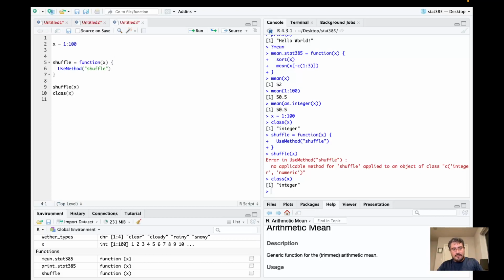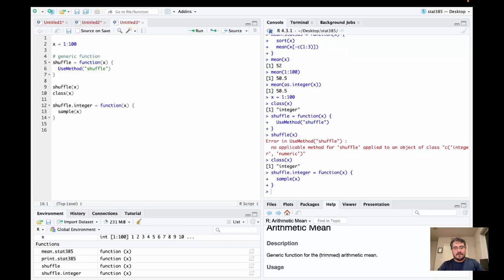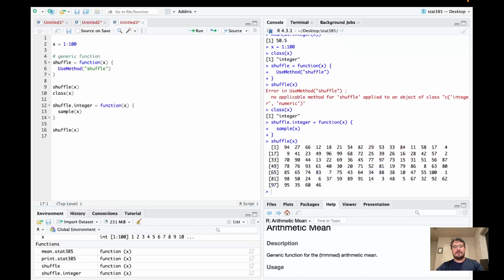Anyways, long story short, I have this generic function that I'm trying to create, and that's great, but I haven't actually written specific functions to apply to objects of specific classes. So what I can do is rectify that by writing specific functions applicable to objects of specific classes. So here we go. Very simple, I'm just going to shuffle the indexes. That's the sample function at its default. So now when I use shuffle on my integer vector, it works.